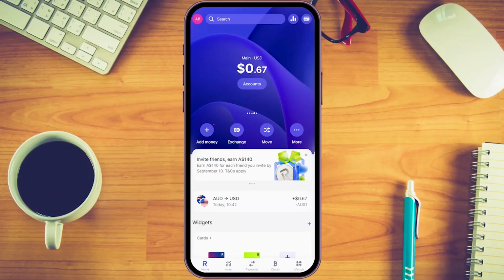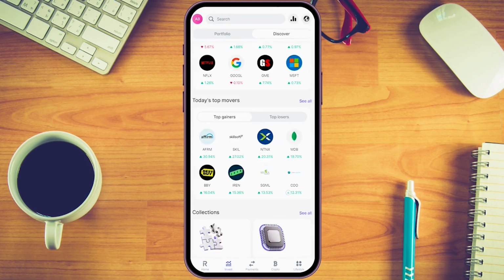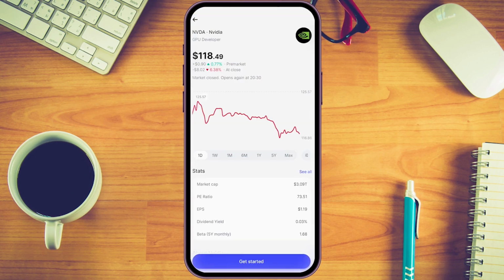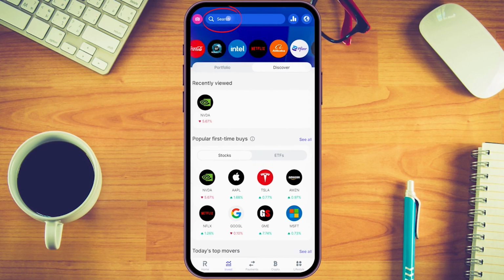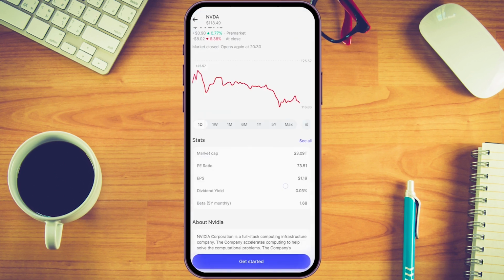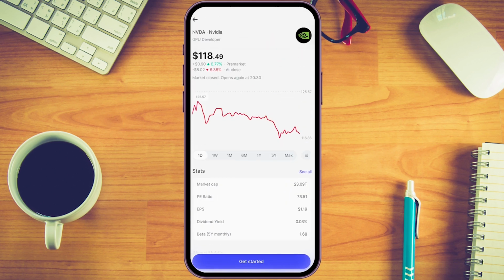Revolut also allows you to invest with them by purchasing stocks and commodities. So you can do this by clicking on Invest. You can see all the different stocks and ETFs you can purchase. So for example, if I want to purchase Nvidia, then I would click here, or search the NVDA ticker and click on there, and you can click on Get Started and make a purchase with the balance that you have on Revolut.